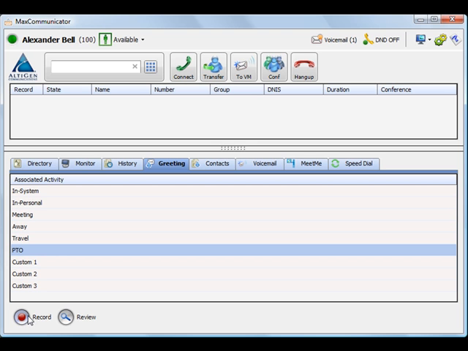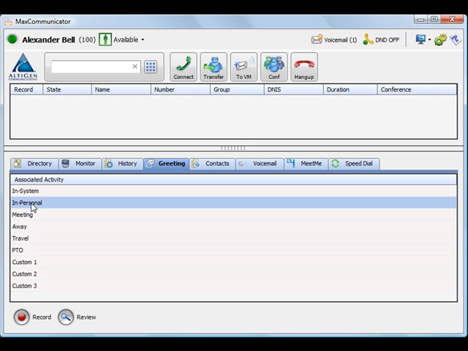If you'd like to change the greeting, click Record. When you click either of these options, your phone will ring. Just pick it up and follow the voice prompts. If you haven't done so already, make sure to record your impersonal greeting, as this will be the activity that you use most of the time.